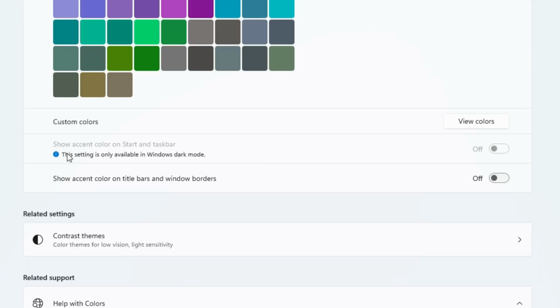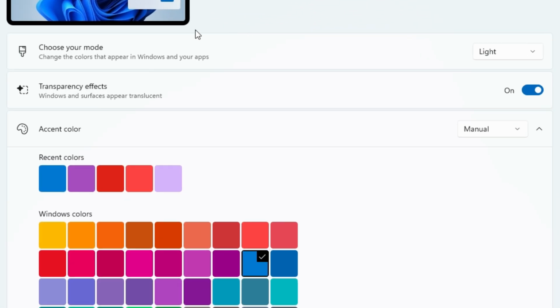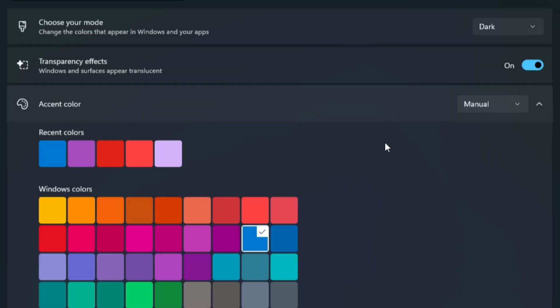Now, scroll to the last and enable the toggle, Show accent color on Start and taskbar. If it's showing grayed out, then enable dark mode first. Scroll up and enable the dark mode. Select Dark from the Choose your mode option.